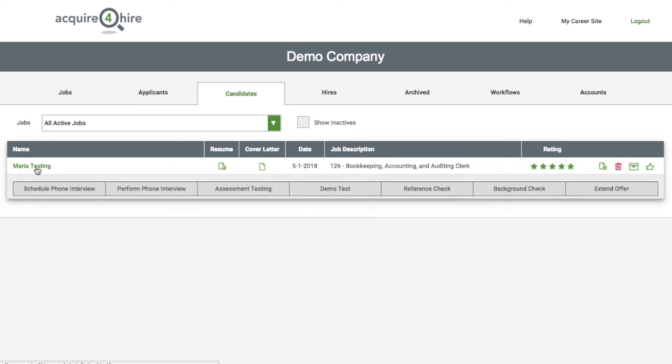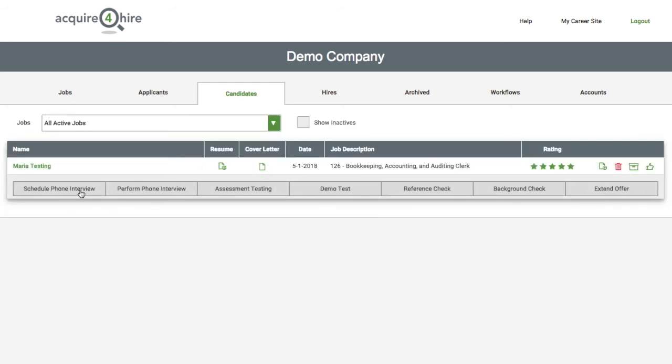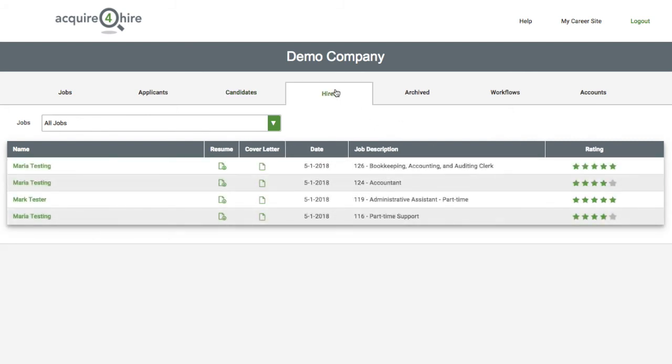If we'd like to view any of her previous notes or activities, we can do so by selecting her name. But ultimately, we will have her work through the workflow that we set up for her. And so eventually, hopefully she gets to the extend offer portion of the workflow. And in that case, we give her another thumbs up and move her to the Hires tab. So here we can see all of the previous hires that we've made.